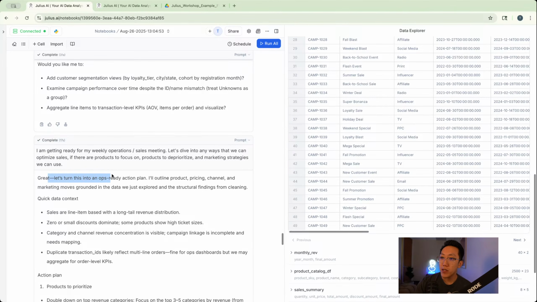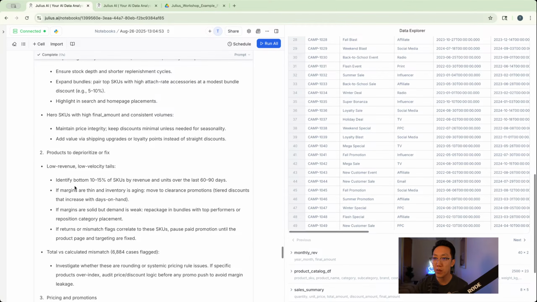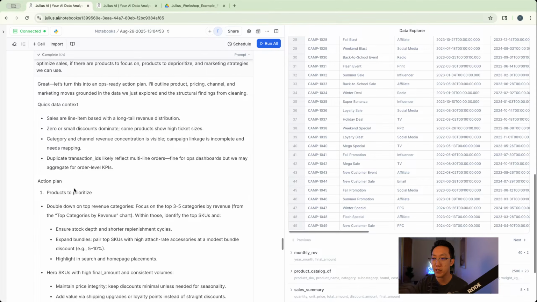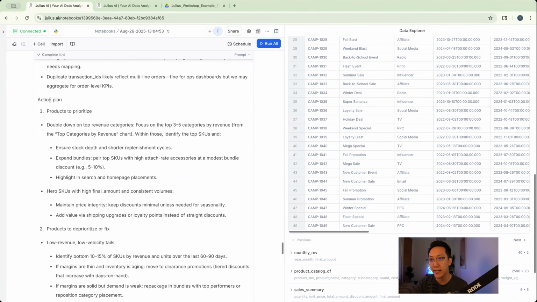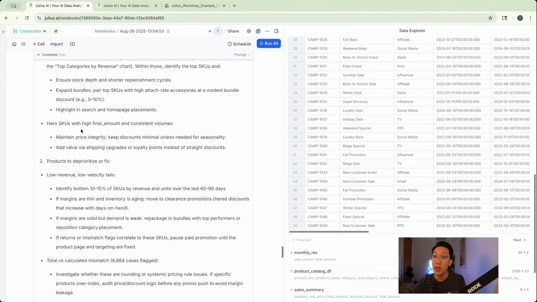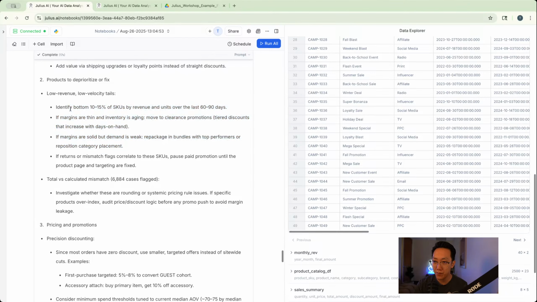Cool. So this is great. Let's turn this into an ops-ready action plan. And here you can see Julius has outlined the steps it wants to do before it moves on to actually creating any visualizations or plans here. So, a quick read on this one: some ideas behind data context, action plans, products to prioritize, for example, so double down on top revenue categories, hero SKUs with high final amounts, products to deprioritize, etc.